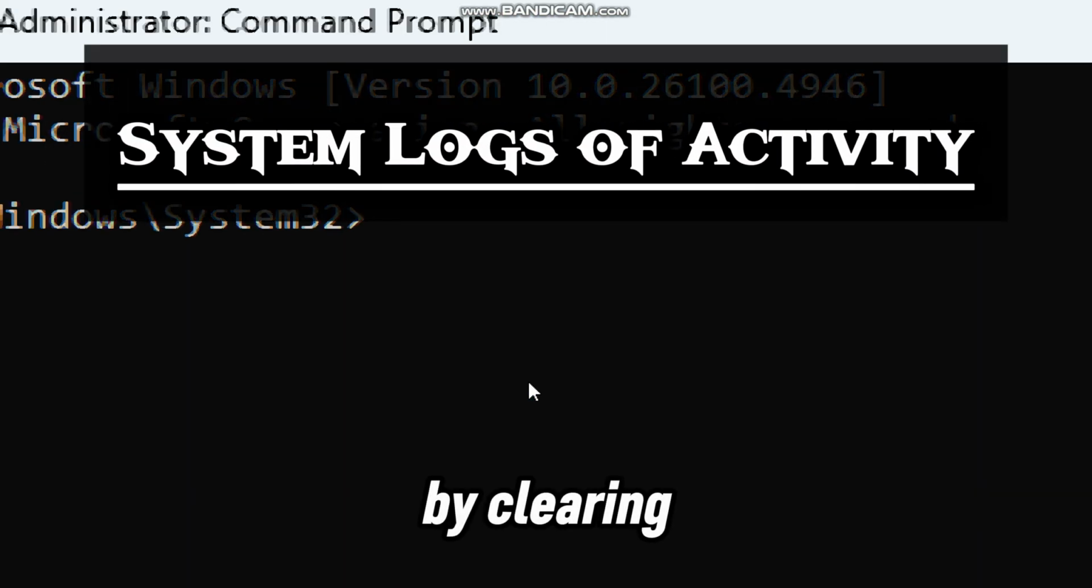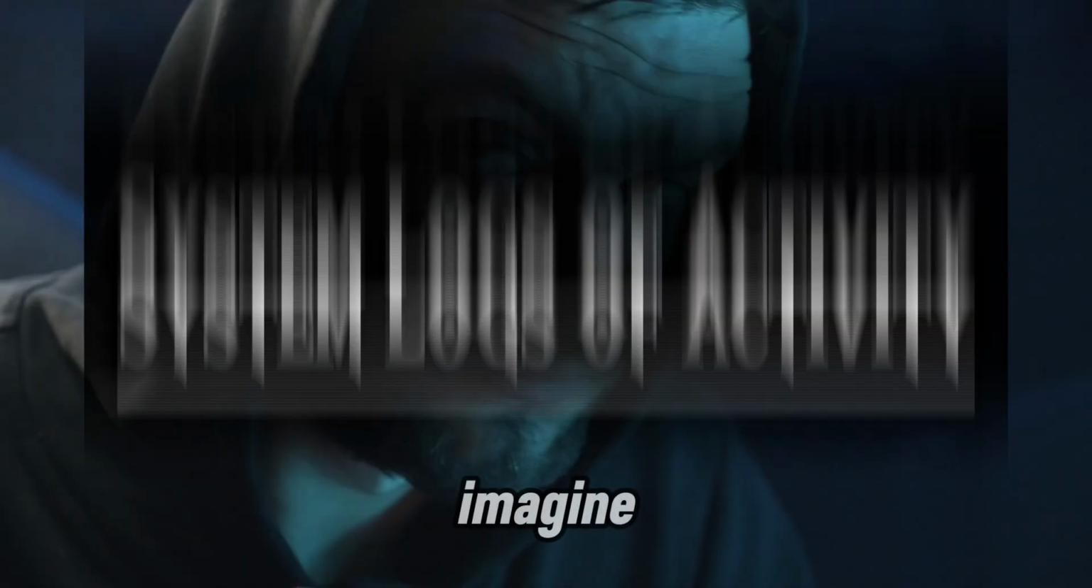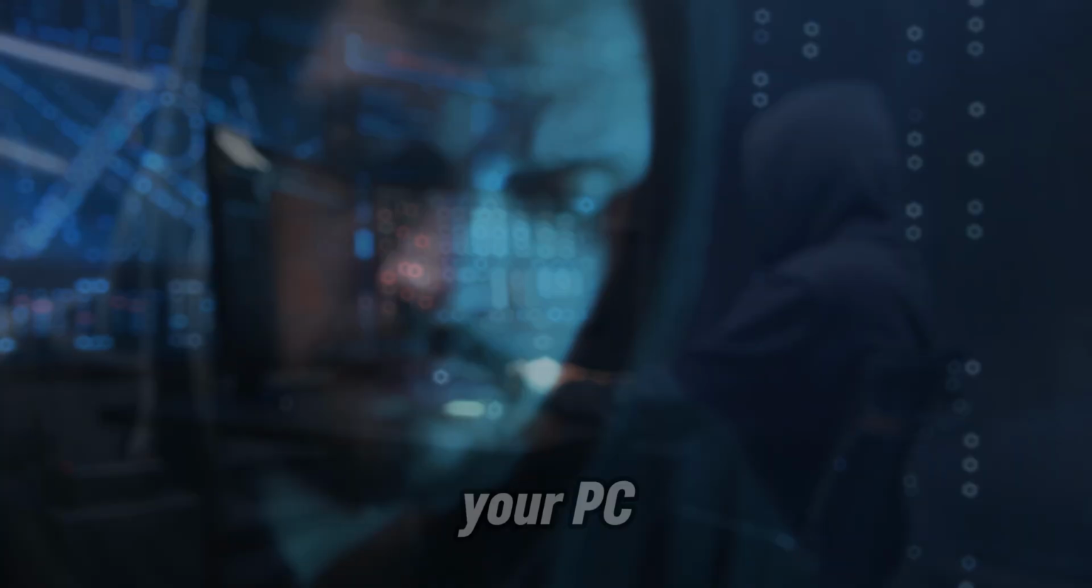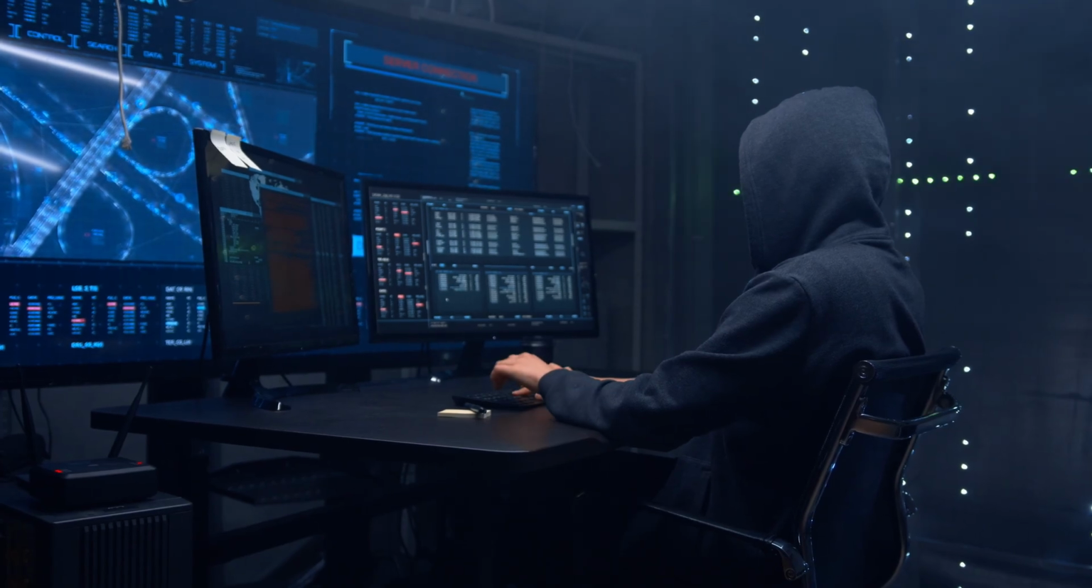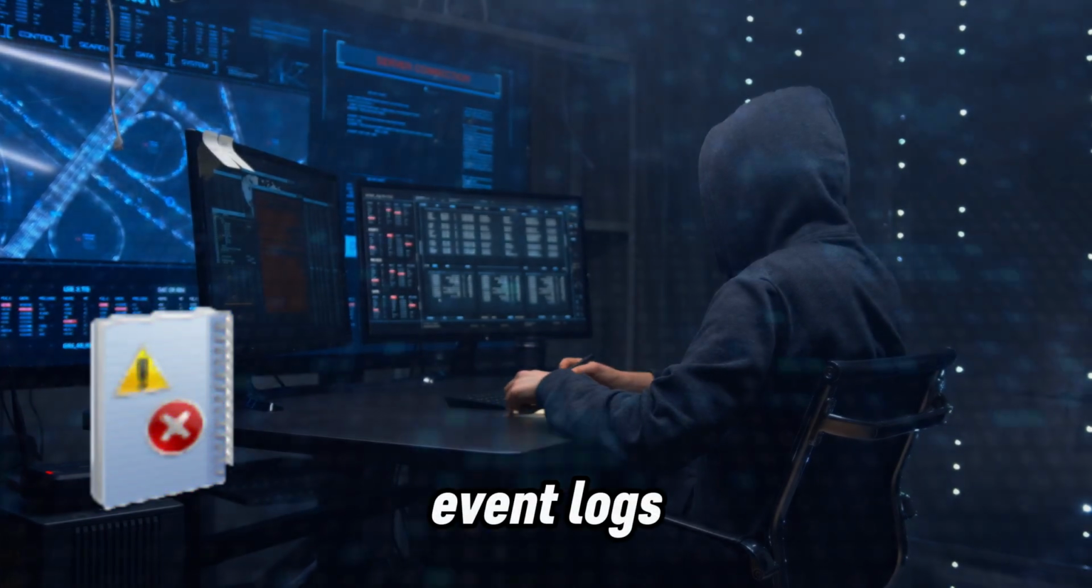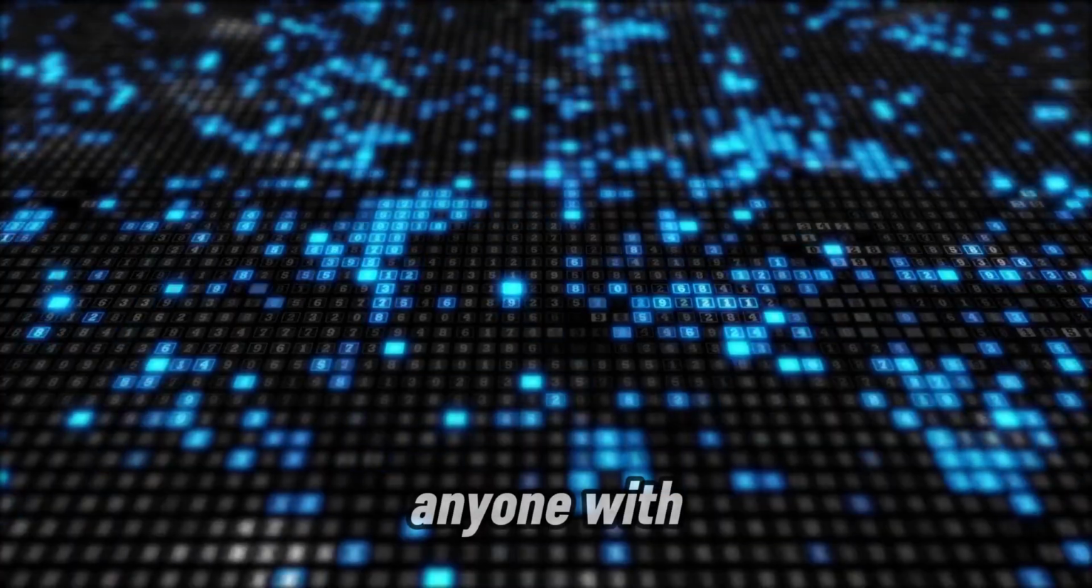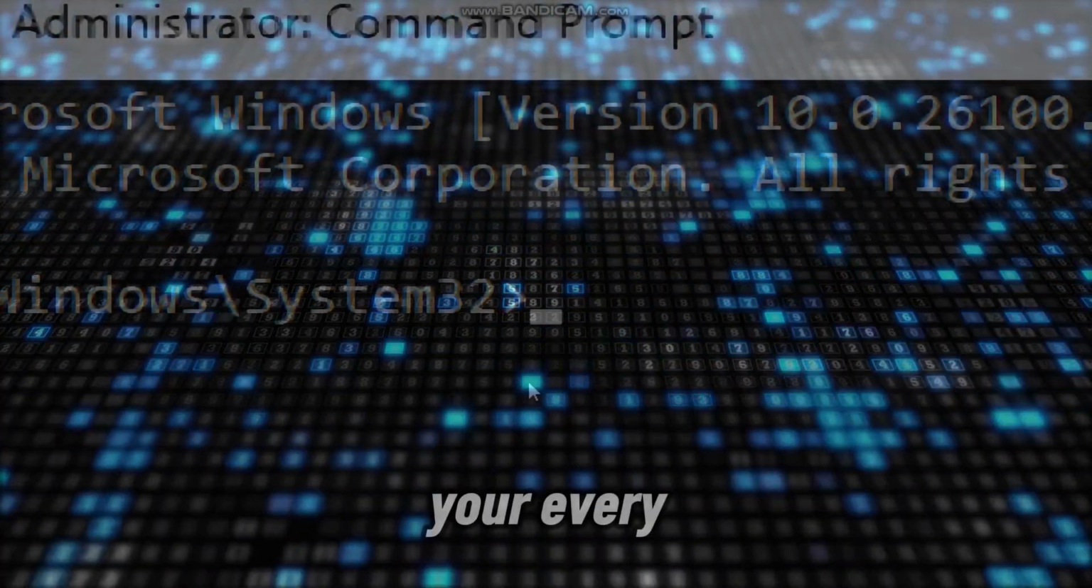Let's start by clearing activities logged by your system. Imagine someone could see everything you have done on your PC, what apps you opened, when you logged in, and even files you accessed. That's exactly what Windows Event Logs record. And unless you clear them, anyone with access to your machine could trace your every step.